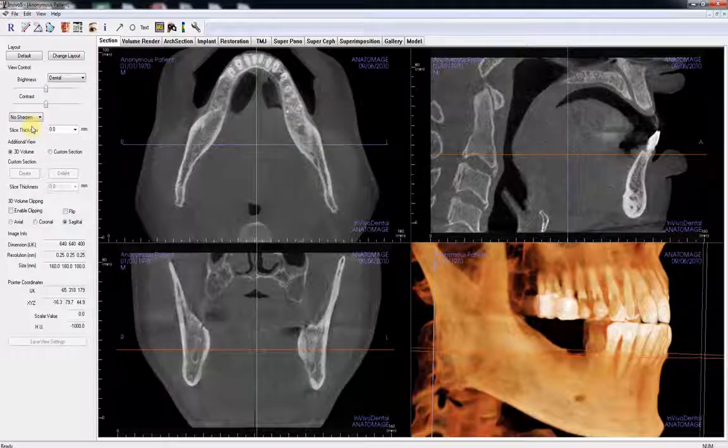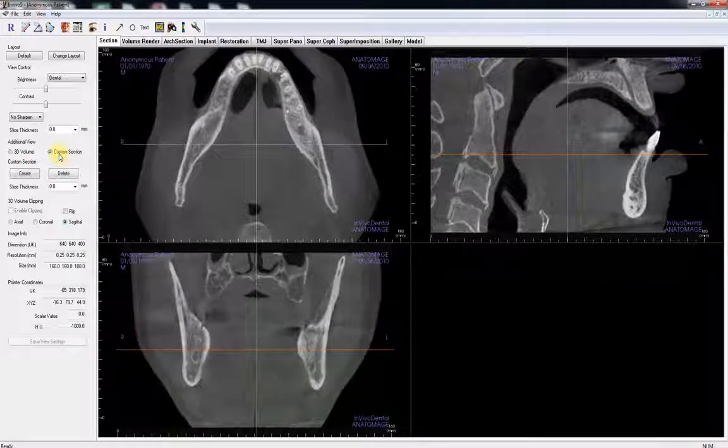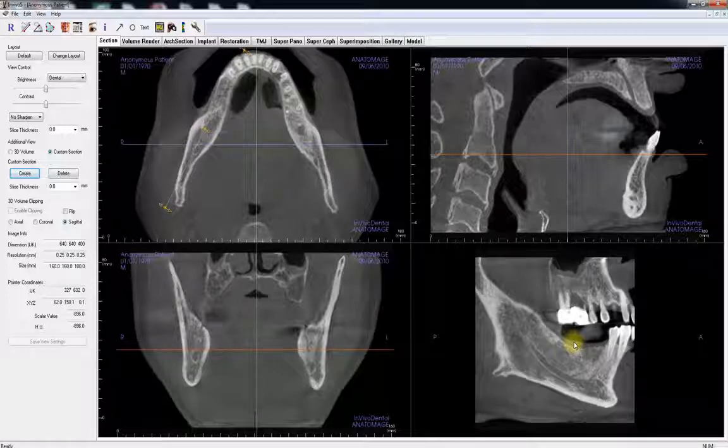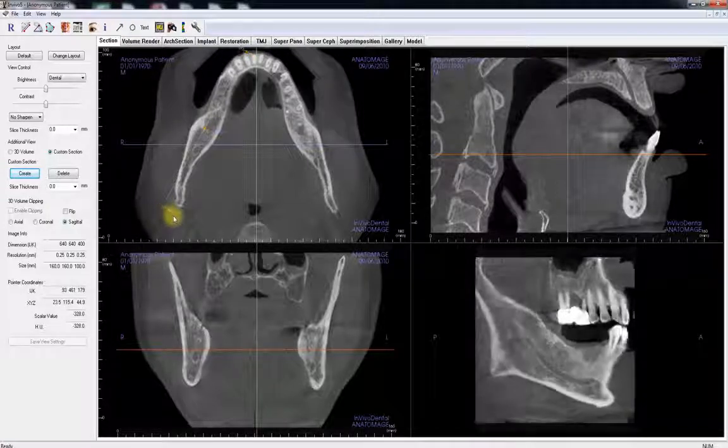With Custom Section, we can create a custom view to observe anatomy at different angles. Click Create and place 2 points on the cross-section. You can hover over the Custom Section view and scroll to observe the anatomy, or rotate around the point. Click Delete to delete the custom section.